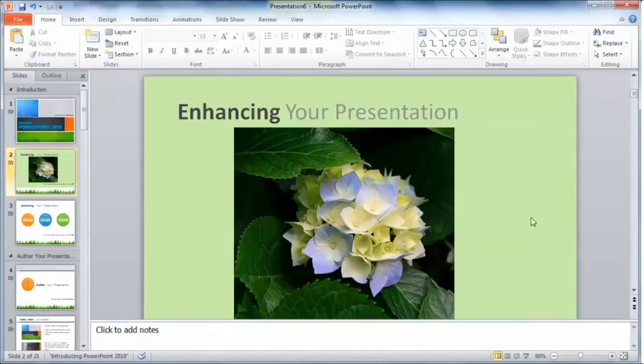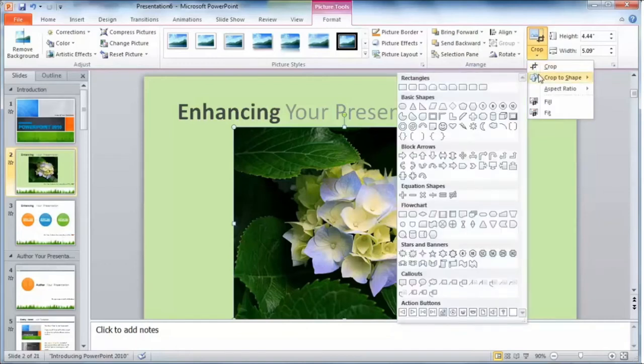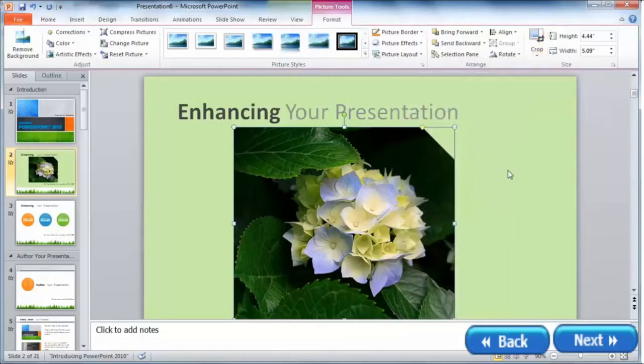Cropping an image to a shape. Select the image. The Format tab will appear. Select the Format tab. Click the Crop drop-down arrow below the Crop command. A drop-down menu will appear. Select a shape from the drop-down menu. The image will take the shape you have selected.